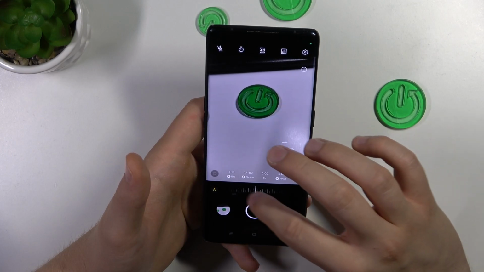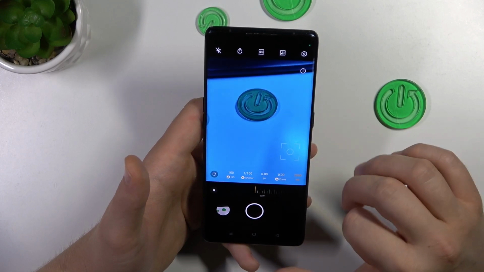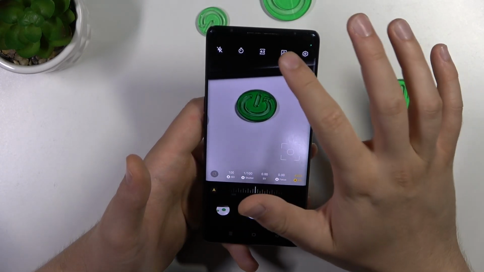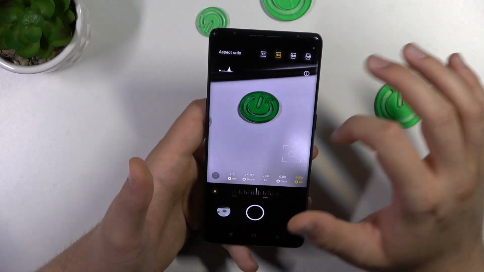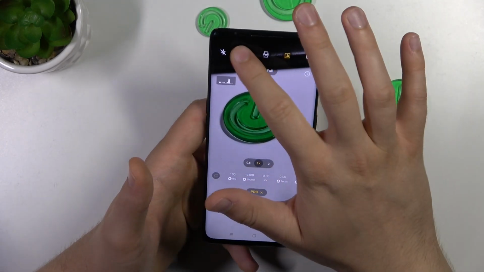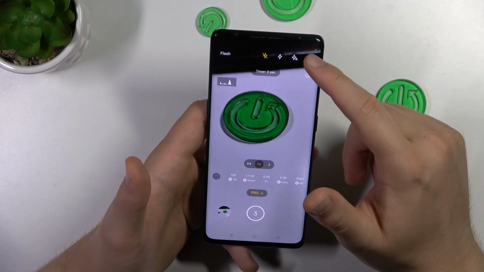In this place we can find the white balance. Right here we can turn on the histogram. We are also able to switch the camera aspect ratio. We can turn on the shutter delay and also turn on the flashlight.